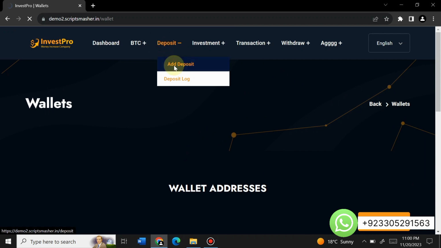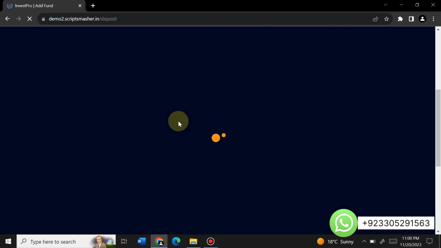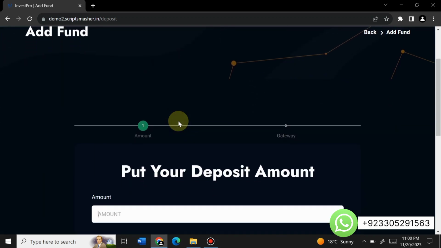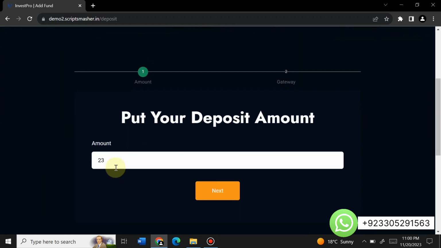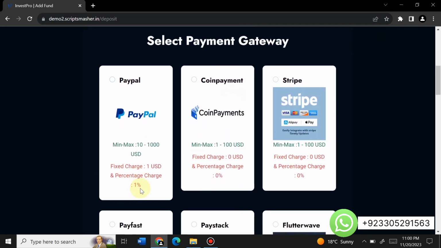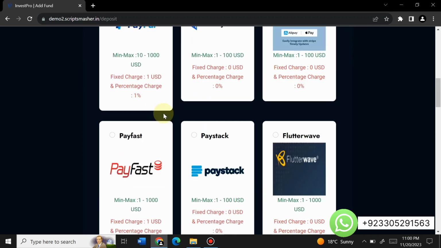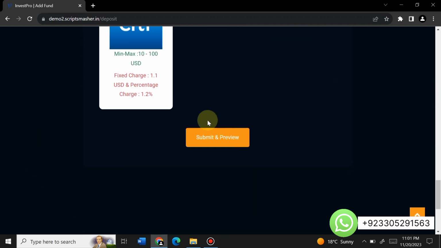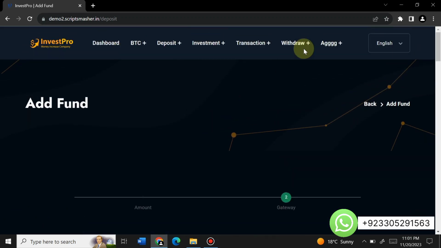So here is a deposit option. When I click on add deposit, you can easily deposit money on this website. So here you can see this is our deposit page, and here I have to enter my amount, and after entering the amount, we have to select a gateway, and after selecting the gateway, we can easily deposit money on our website. So this is how easy it is to use the deposit on this website.